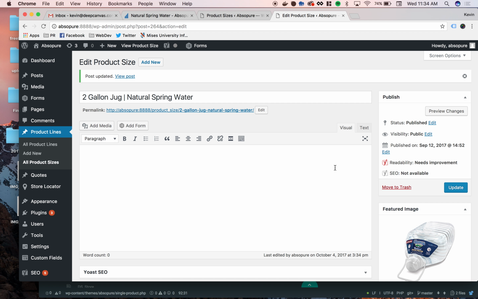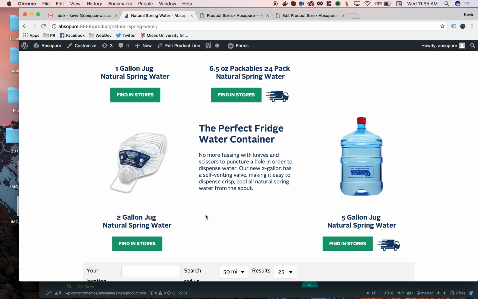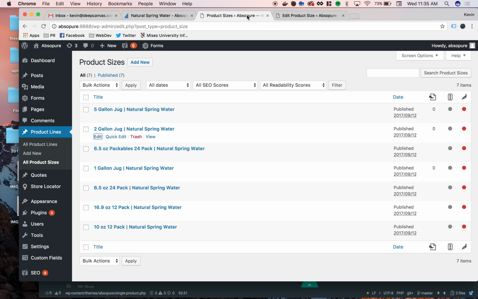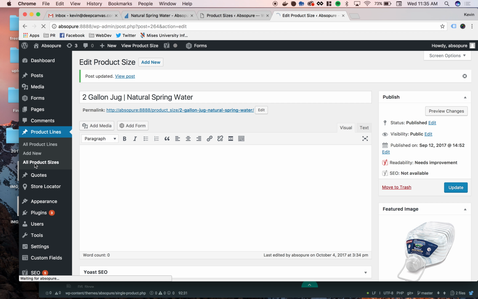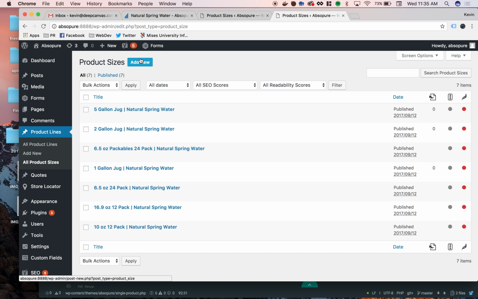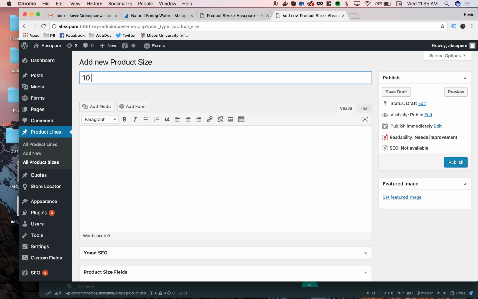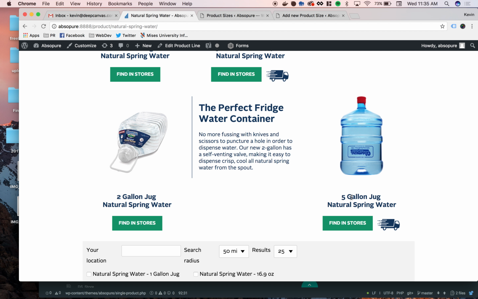One key thing that I wanted to touch on is how to add a new product size. We'll do that right from the get-go. Let's add a new product size to our natural spring water page. Let's say that Absopure is going to start carrying 10-gallon jugs of water, for example. How you would do that is you'd head over to product sizes, click Add New up at the top, and then give it a descriptive name. I'd recommend following a similar convention to what we've been using on the live site. So let's call it 10-gallon jug.